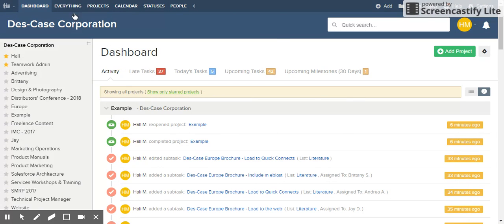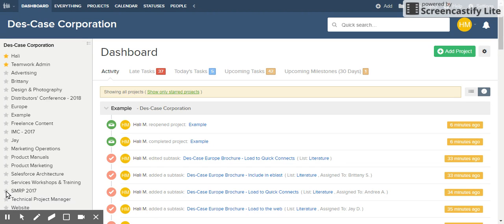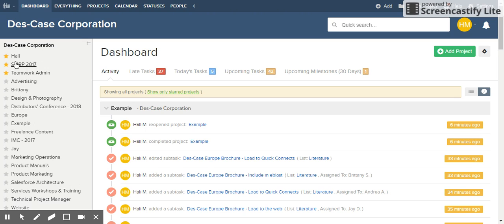The next thing is when you're in the dashboard, you can come over here to, well, let me first say, so you can star different projects. So for example, I'm working a lot on SMRP. So I can star this one. It'll move to the top of my list, so it's easy for me to find. This will be for each individual person. This will not affect anyone else.